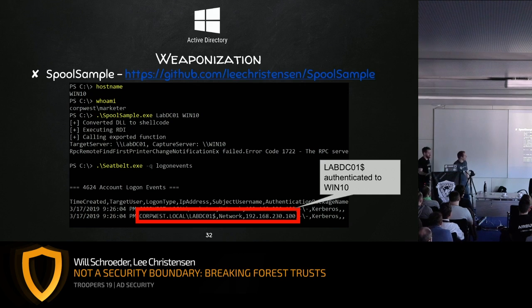So this is just an example of kind of what it looks like. At the top, I am on a machine called Win10. I'm running as the user marketer, a low privileged user in the domain. And then I'm using a tool called SpoolSample, which is an implementation of this. And all it's saying is, I'm using SpoolSample and saying labdc, so that's a domain controller, please authenticate to the Windows 10 machine. So again, I'm running as the marketer user, super low privileged.